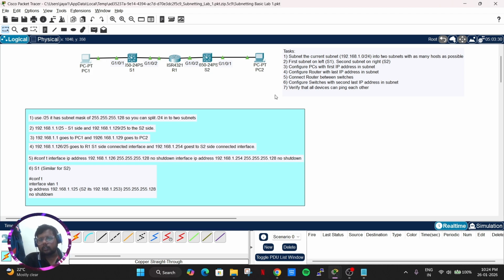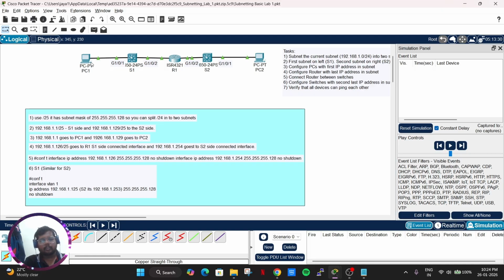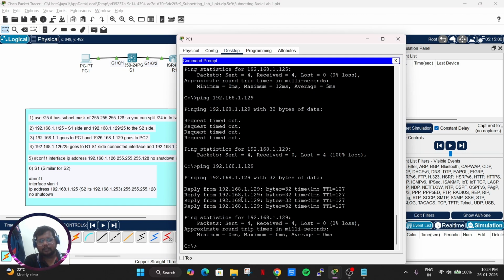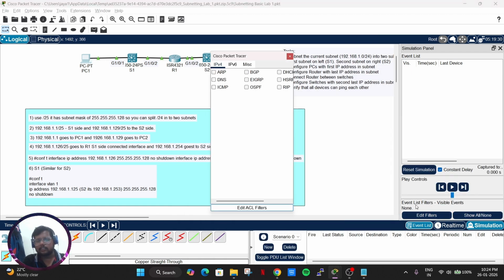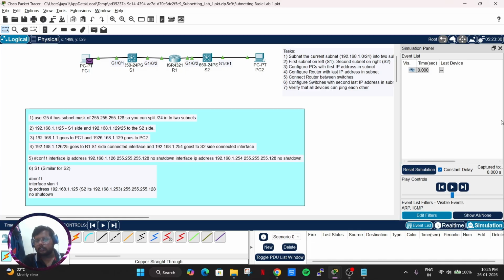So this is the answer to the questions. If you want, you can take a snapshot or note it down. Let me tell you why it didn't work: because I didn't set the gateway on the PC, for the ICMP return traffic. If you go to simulation, let me start the ping again. I don't need all these things. I need ICMP only. That's it.